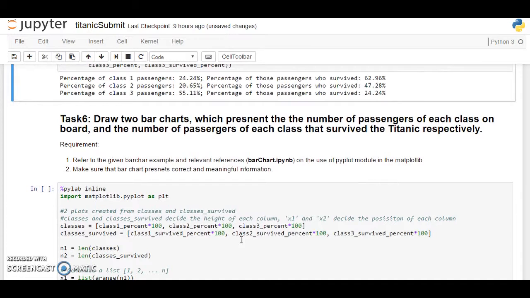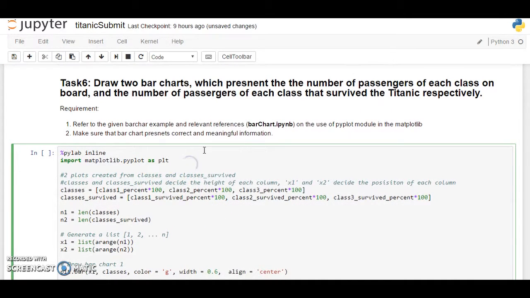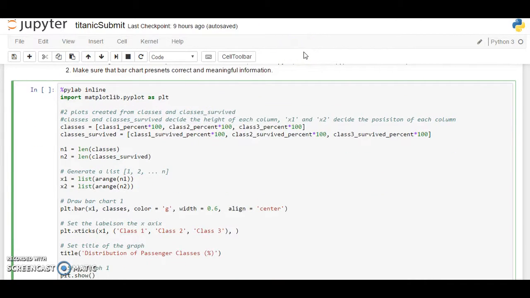And the sixth and final task is to draw 2 bar charts representing the number of passengers on each class on board and the number of passengers of each class that survived the Titanic. So we're going to use matplotlib to create a bar chart here. We're going to use the length of that classes list, which is just the number of classes.